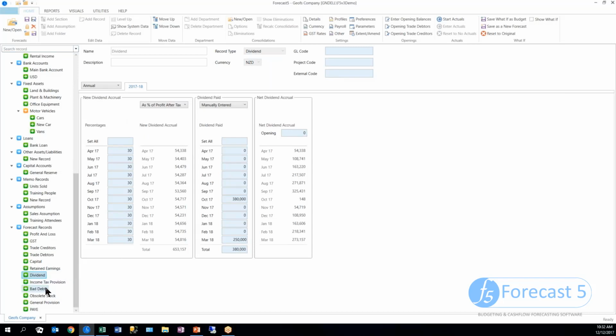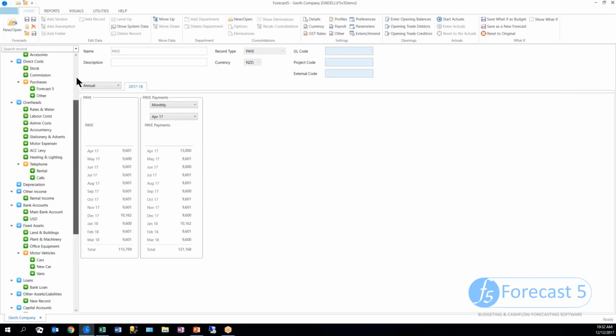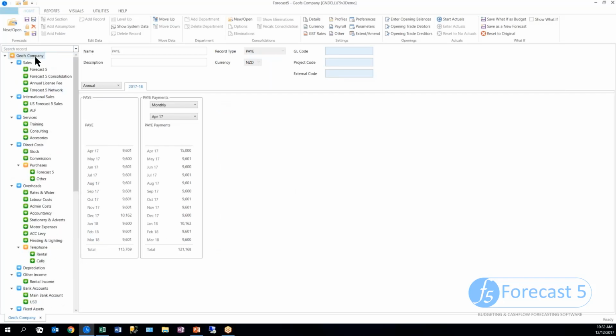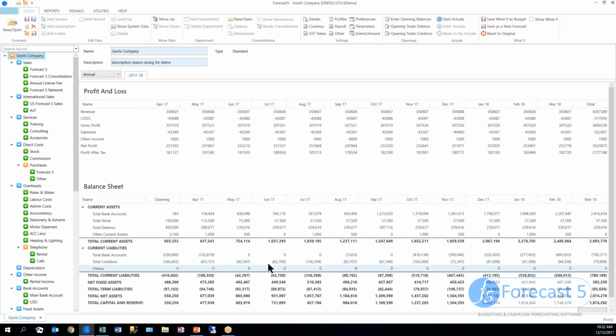Down the bottom here, we can introduce provisions for bad debts and obsolete stock, and these system records tell us our figures. So our PAYE record reflects the activity that we've entered in the wages. Okay, so let's have a look at some of the things we've got. From the heading at the top there, we've got what we call the quick view snapshot. So I do show refresh, and it will give me a quick snapshot of the overall data entry leading down to our profit after tax, and our balance sheet presentation.